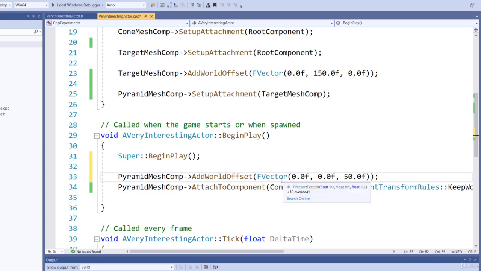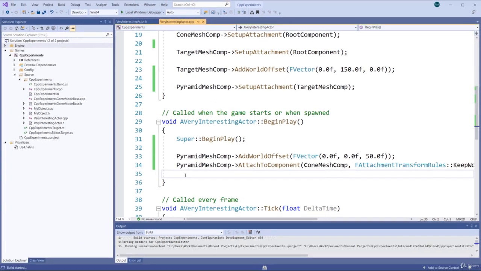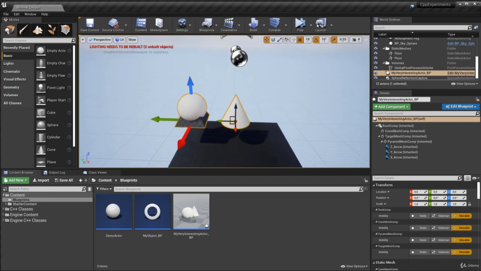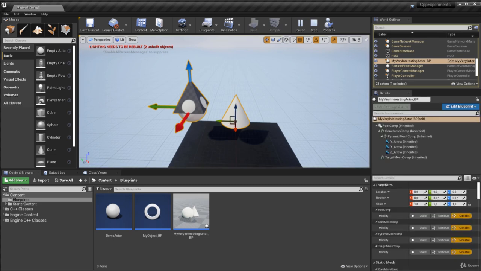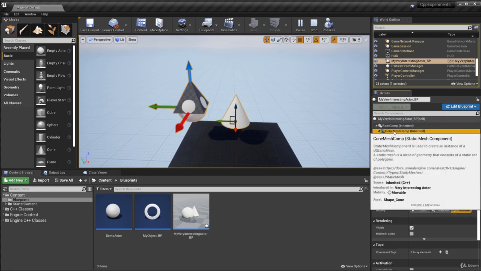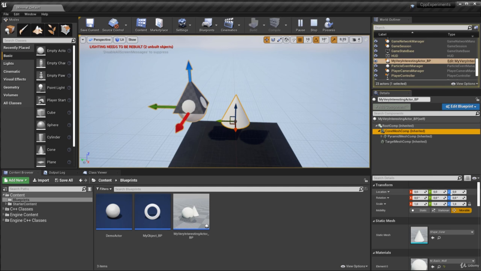In Z. And then we do this attach to component. Build this and we'll see what happens. Okay, so I'll just hit play and I'll select that data actor. And now if I go into the tree, again the root component here is at 0, 0, 0. The cone mesh component is also at 0, 0, 0. But the child of that is now at 150 and 50.